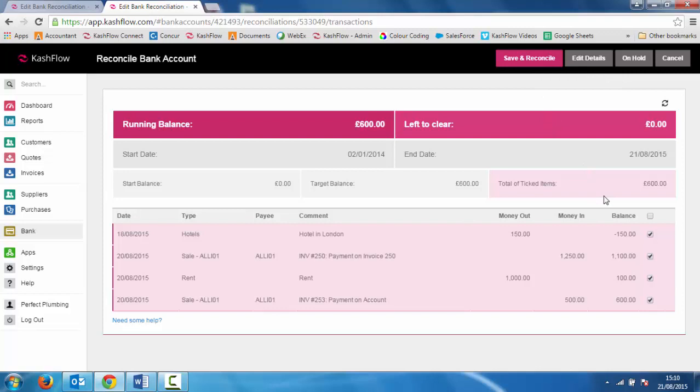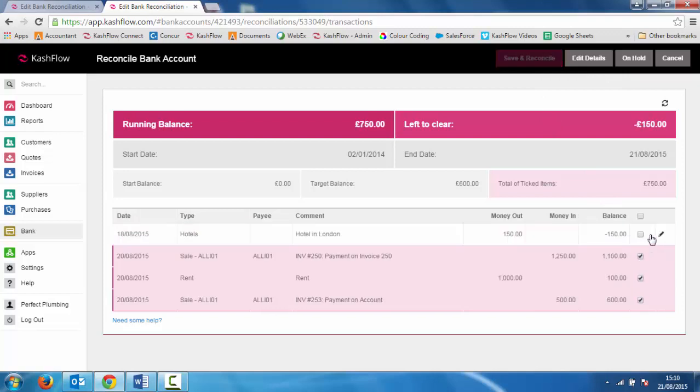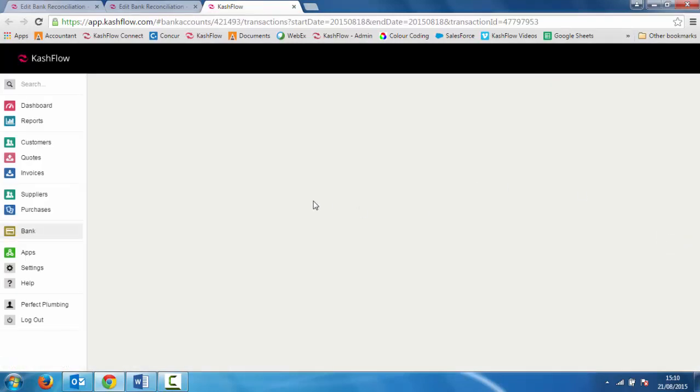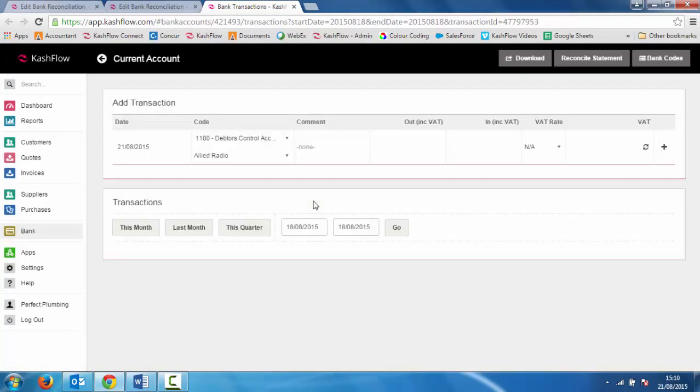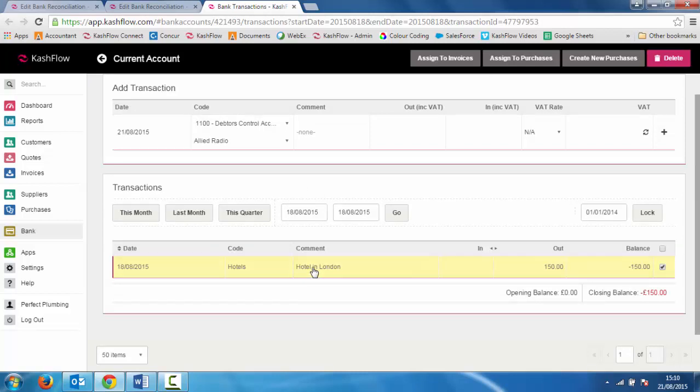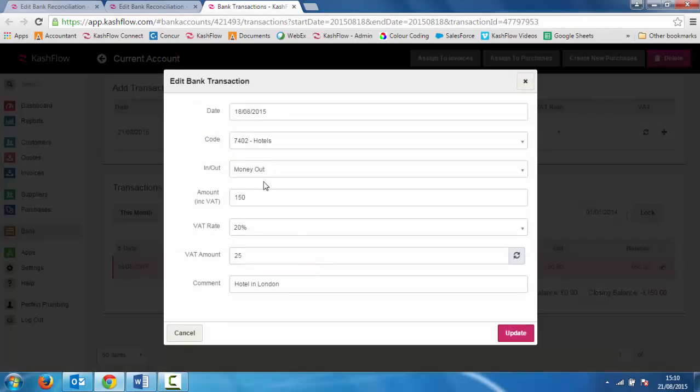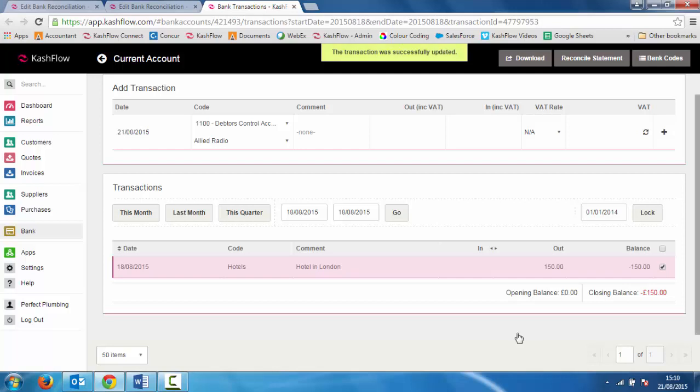If for any reason you need to change a transaction, if you just untick the option within here, it opens up a little pencil icon on the right hand side. If you click into that icon, it's going to open up another screen within the bank and it's going to show me that transaction within here. I can then drill into that transaction and make a change if I need to. Once that's been changed, I can just click update.